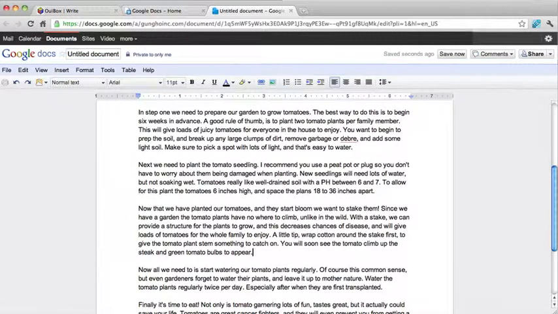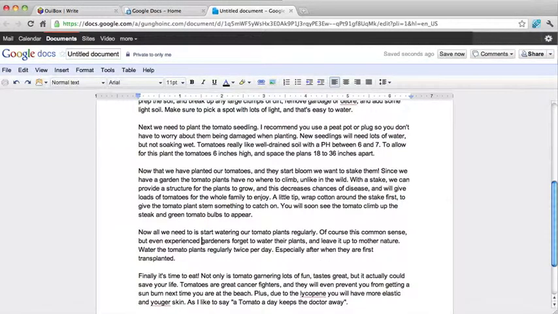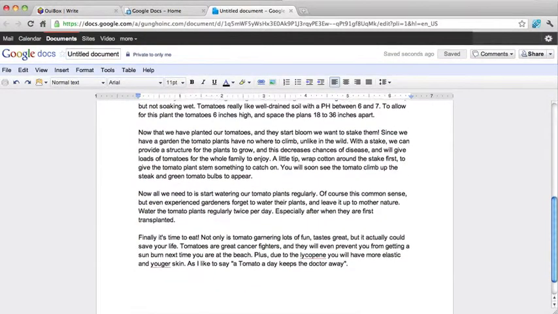Now all we need to do is start watering our tomato plants regularly. Of course, this is common sense, but even experienced gardeners forget to water their plants and leave it up to Mother Nature. Water the tomato plants regularly, twice per day, especially after they are first transplanted.